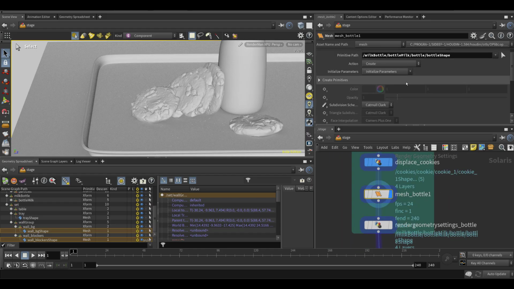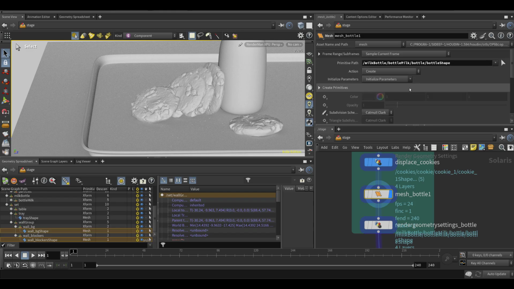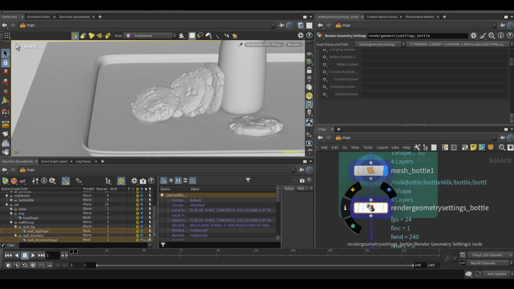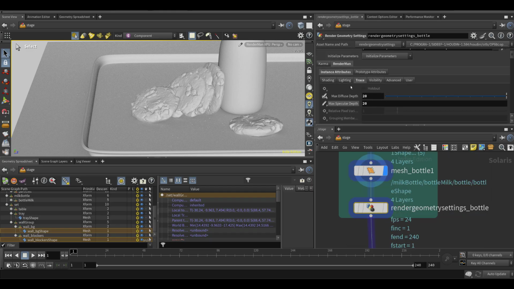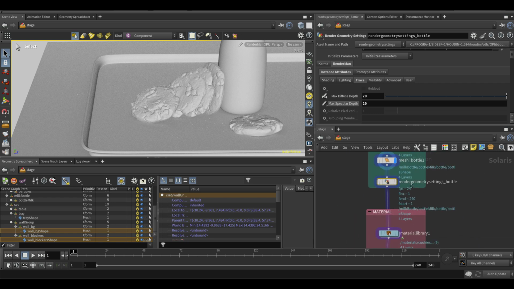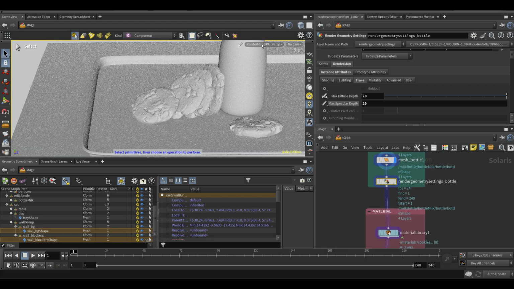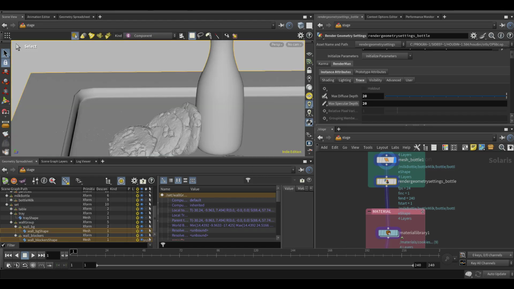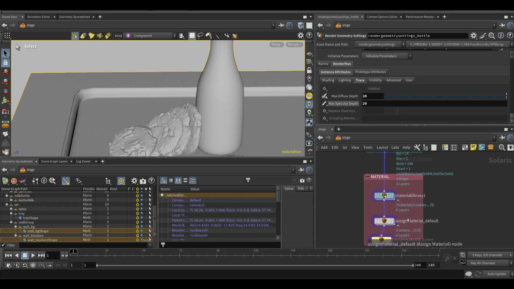This mesh bottle, more, bottle shape. We have something for the milk, something for the mesh, and later we'll talk about those render geometry settings once we talk about the refraction, because that's an important one if you want to actually have light go through your geometry. So let's have a look at that.